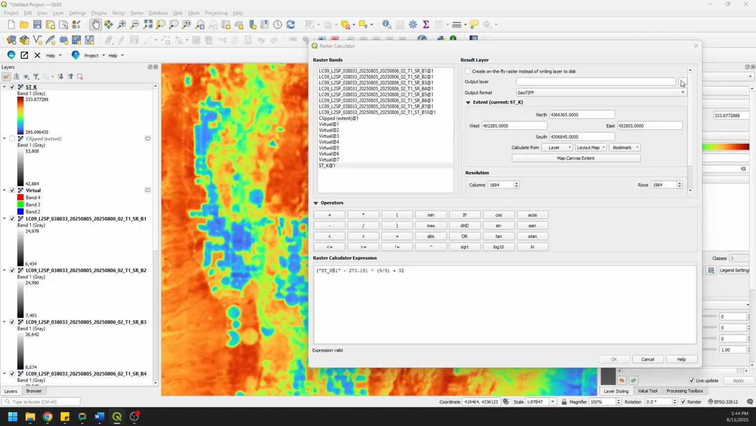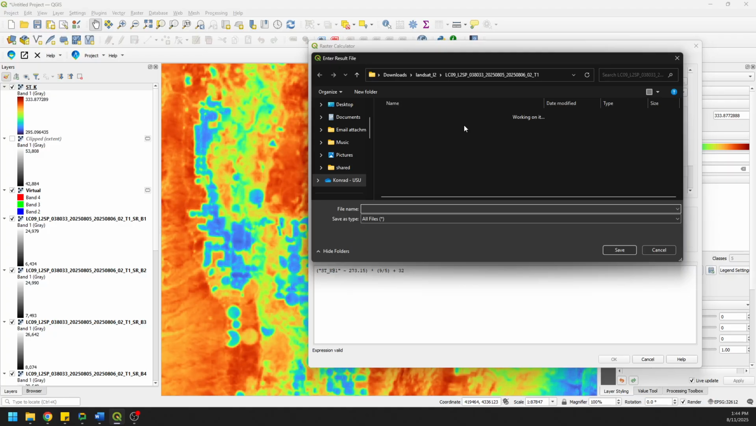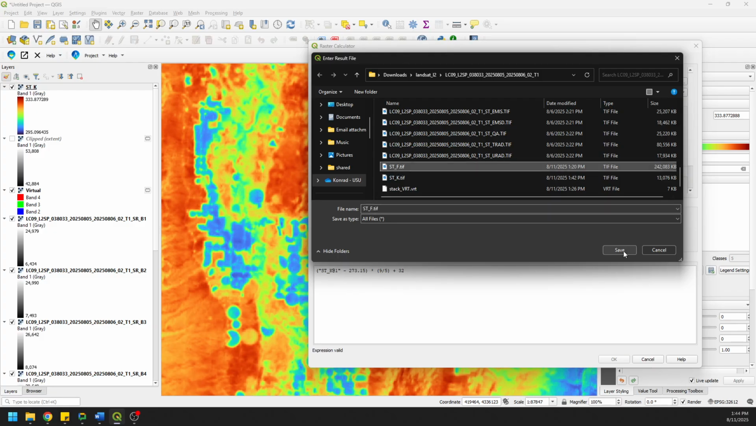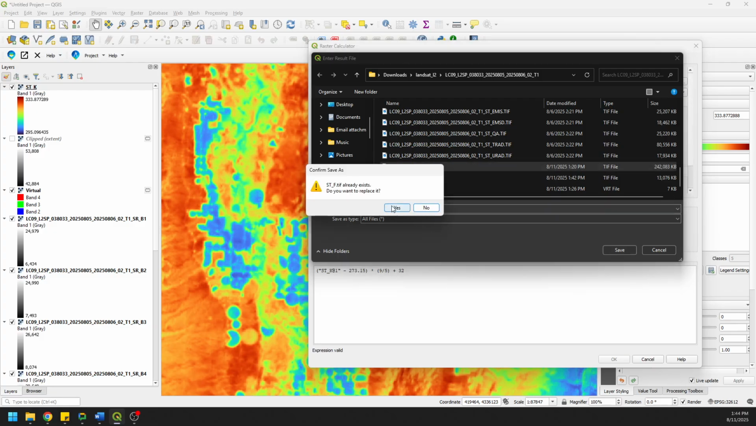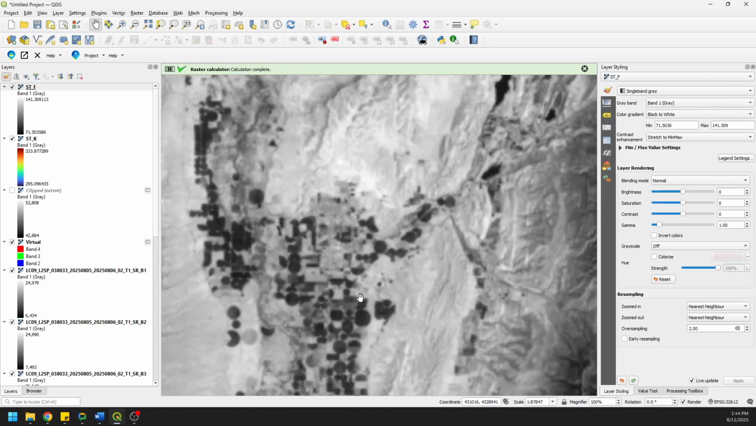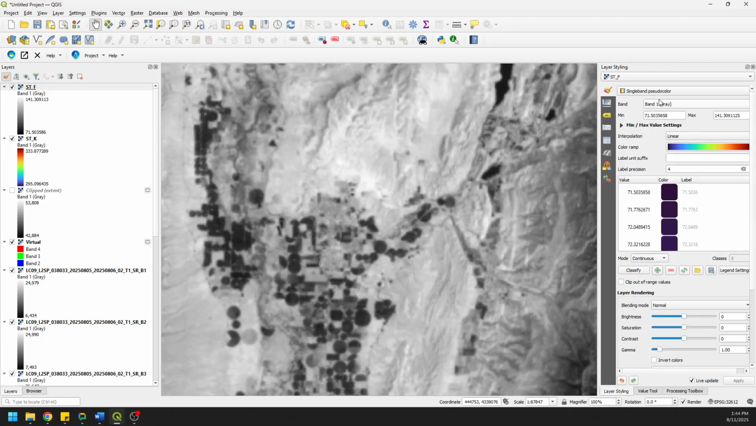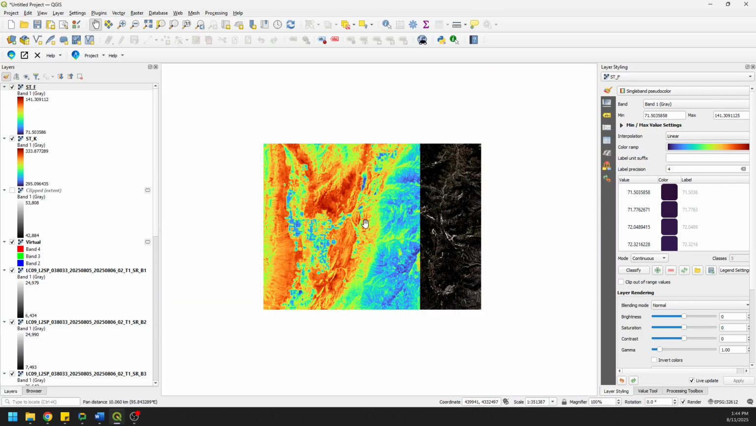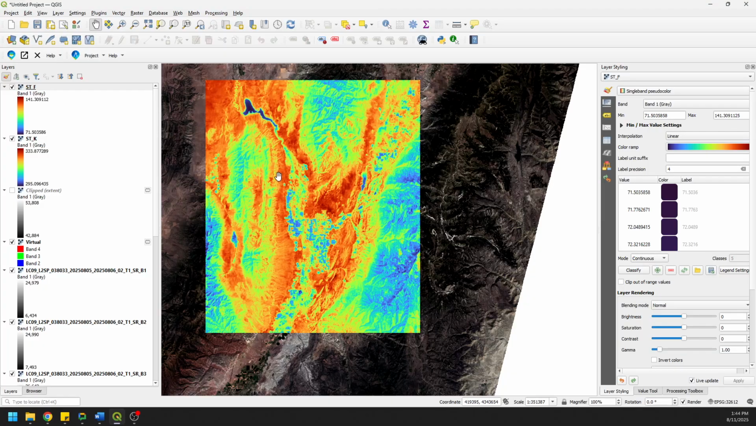Let's save this to a file. And you'll see that I already have this one here. We'll save it to Fahrenheit. So let's save that. Let's replace it. Let's say OK. That's going to run. And we can now change this to single band pseudocolor with that same symbology. You can see that our values range from 71 degrees Fahrenheit to 141 degrees Fahrenheit, and those seem to fall in an acceptable range for Fahrenheit values.